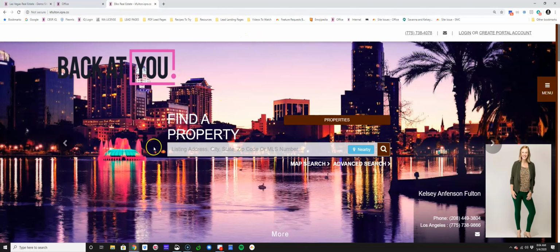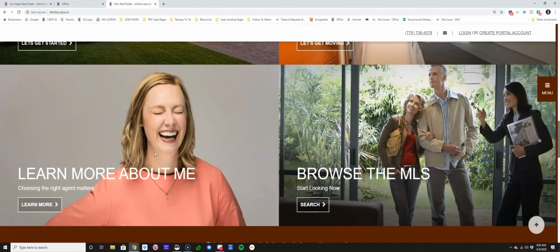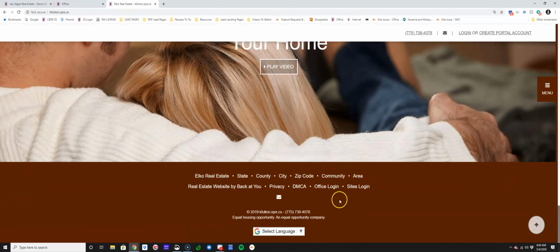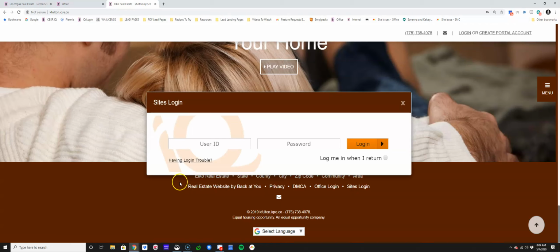And once you are on your website, you can start editing by scrolling to the very bottom of the screen and clicking on Sites Login.